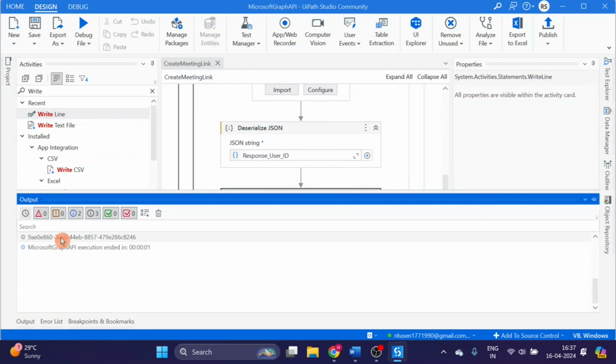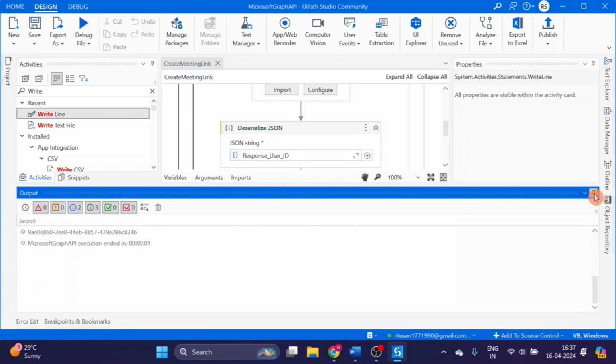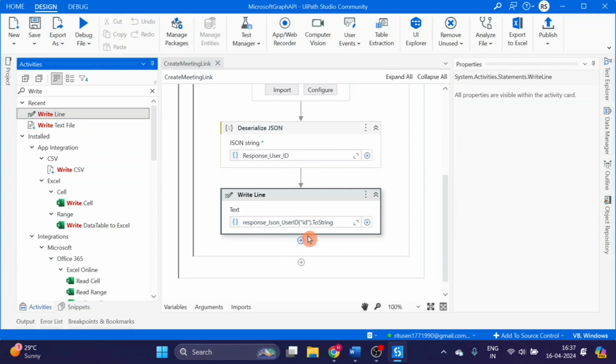See? So here you can see this is our user ID. Now this time I want this user ID in a variable.